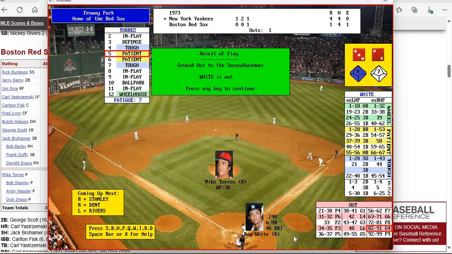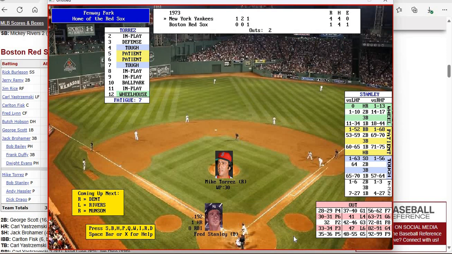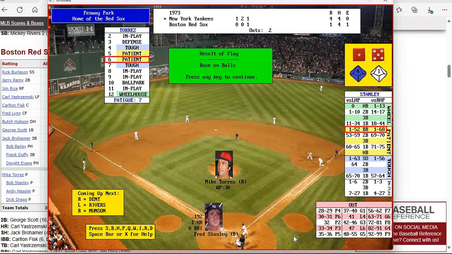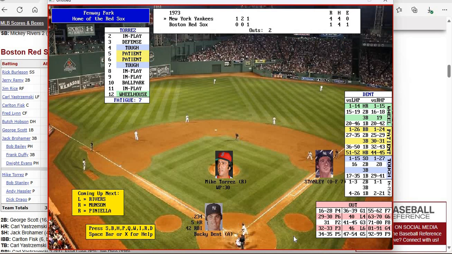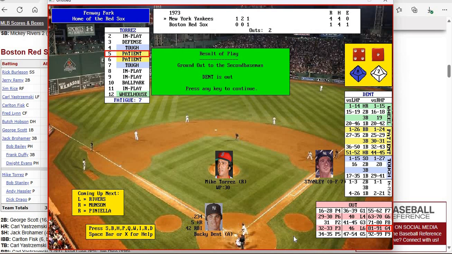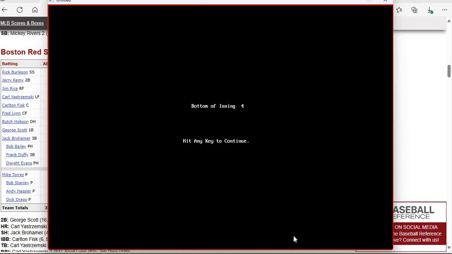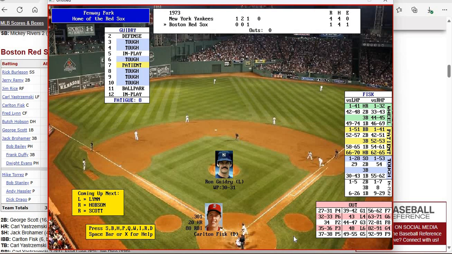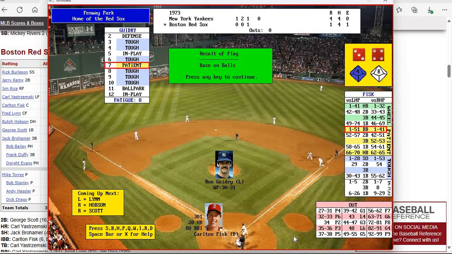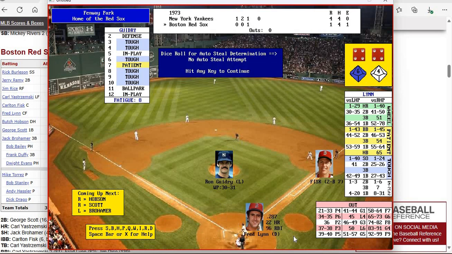Patient, ground out to second base. Patient, a walk. So Stanley gets a walk on the 41 roll. Patient, ground out to second. So Torres gets through an inning for the first time. Here's Carlton Fisk. Carlton Fisk gets a patient and he walks.